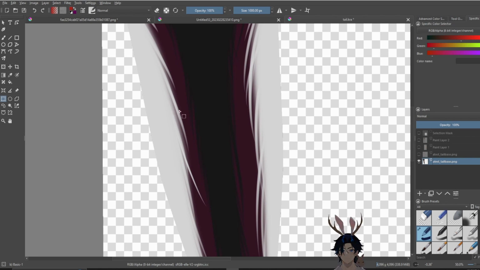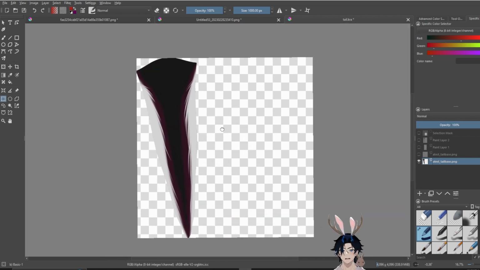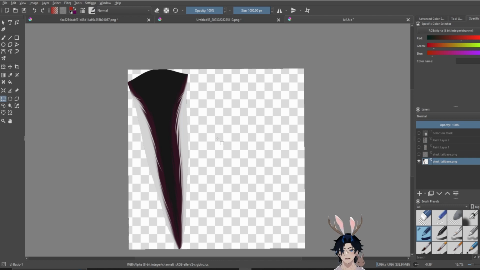Okay. So here's the texture that I am currently doing for a client, and I'm going to show you how I made it look like this.